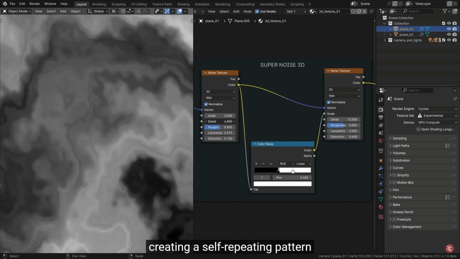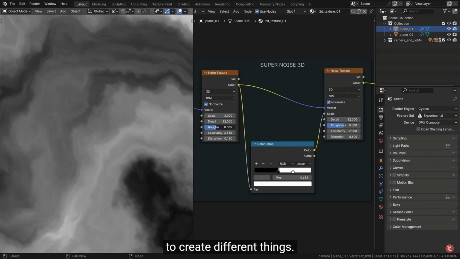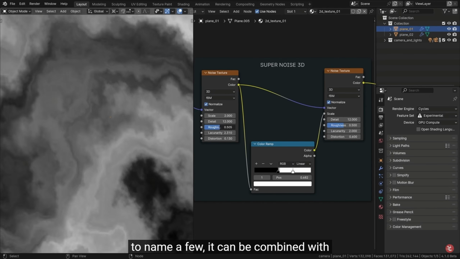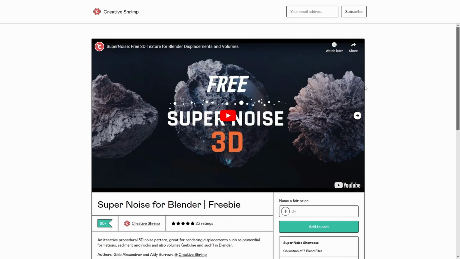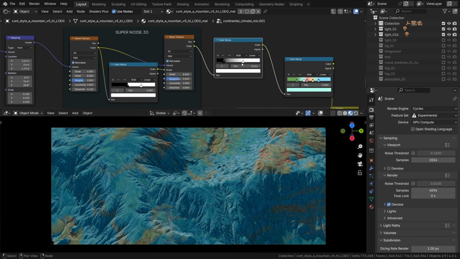It is a self-repeating noise pattern with a slightly different distribution of big, medium and small shapes, which works pretty well for this kind of a job. Otherwise, it is as simple to use as a regular procedural texture.